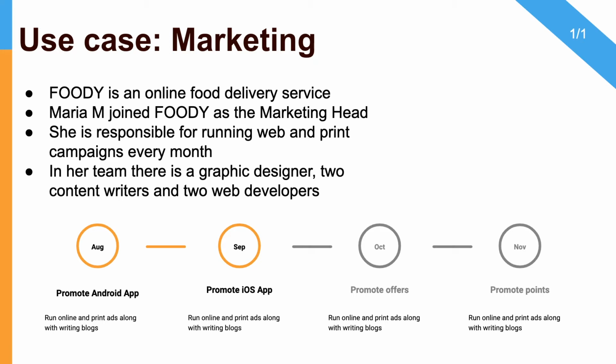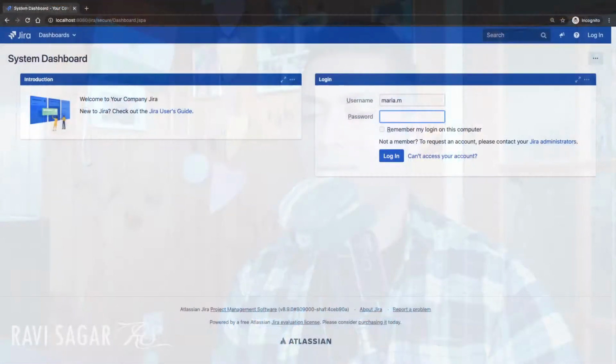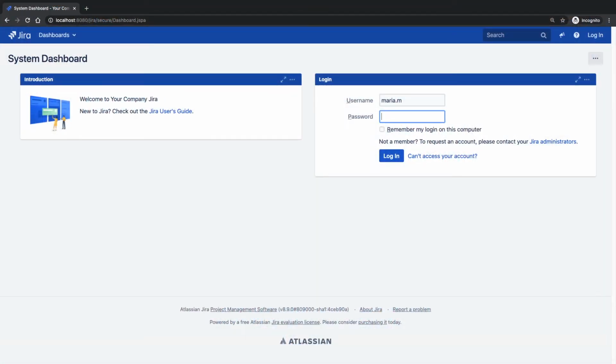Now, this is the plan that we have for this marketing team, and in the last video we created a project for Maria to work on with her team. So we will log in as Maria, and right now Maria is a normal user, but she's also the project admin. So always keep this in mind, because if you are a project admin, you can do a few more things on a project. Now let me log in with her account.